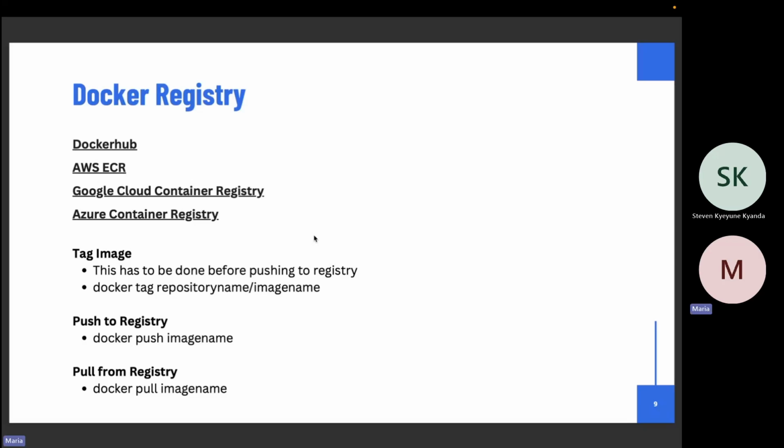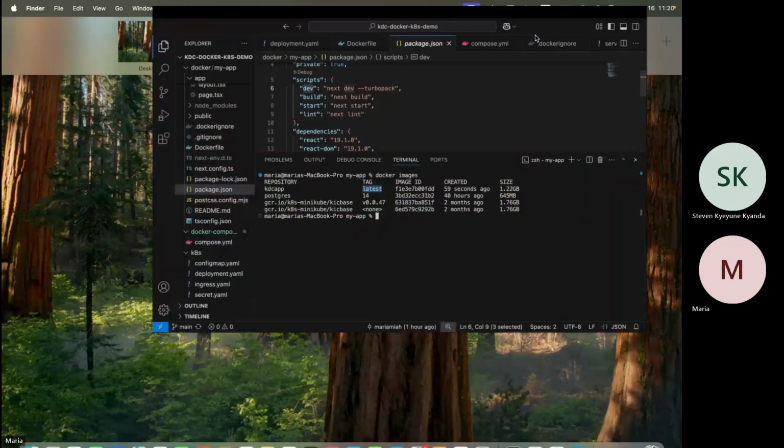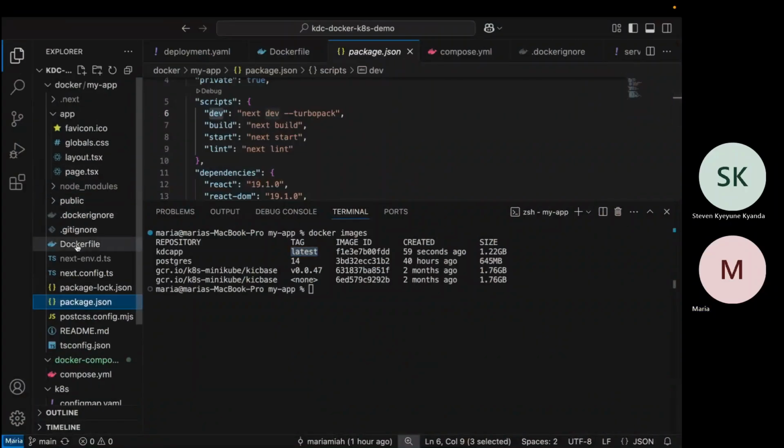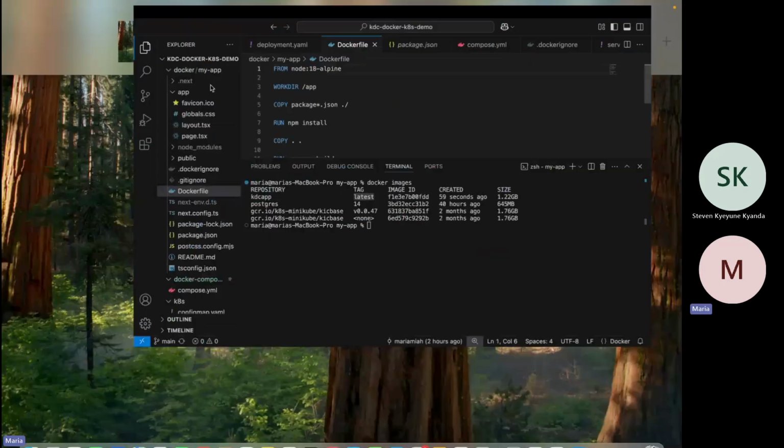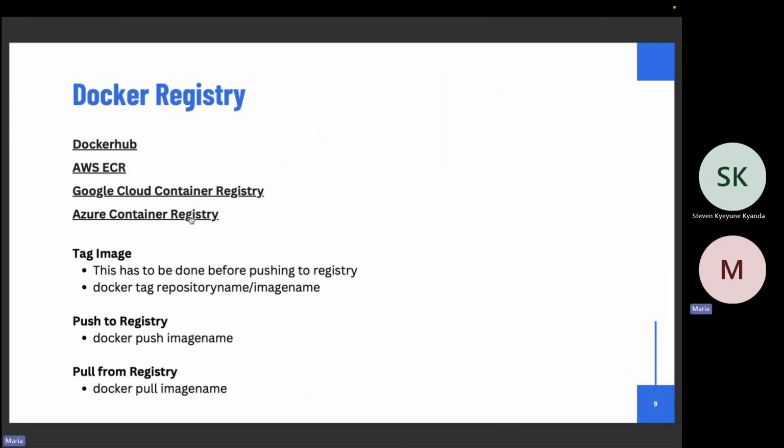So if you want to push your image to the registry, the first thing you have to do is to tag the image to match the remote repository. What we mentioned when we are running the form, that you include something like a repository here. So you have to tag it to match the remote repository. So how do we tag the image? You run docker tag, your repository name, slash the image name.